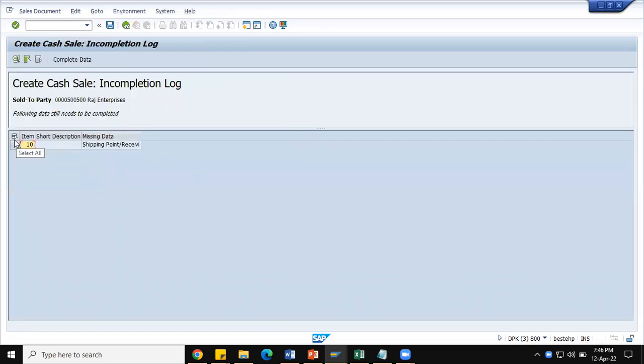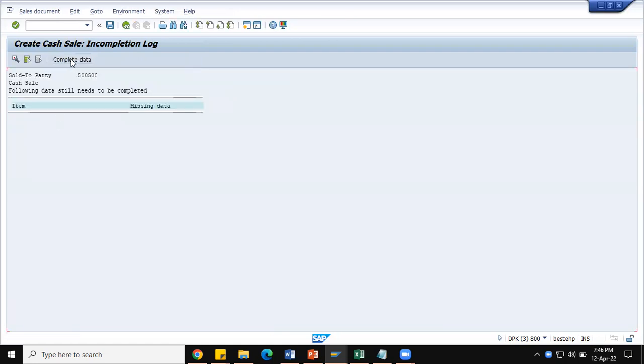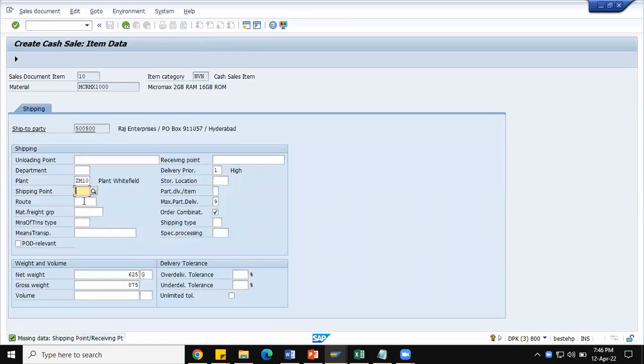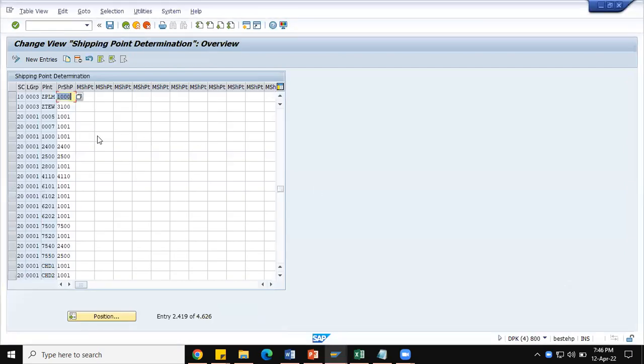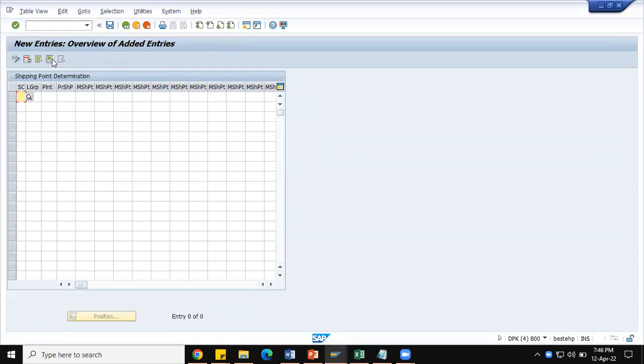The shipping point and receiving point are not determined in the system, because the system is giving priority to the shipping conditions maintained in the sales document type. With this combination, we have to make an entry in the shipping point determination. Here I go to new entries again: shipping conditions 10, loading group 0003, delivering plant ZM10. Press enter, and propose shipping point ZM10.